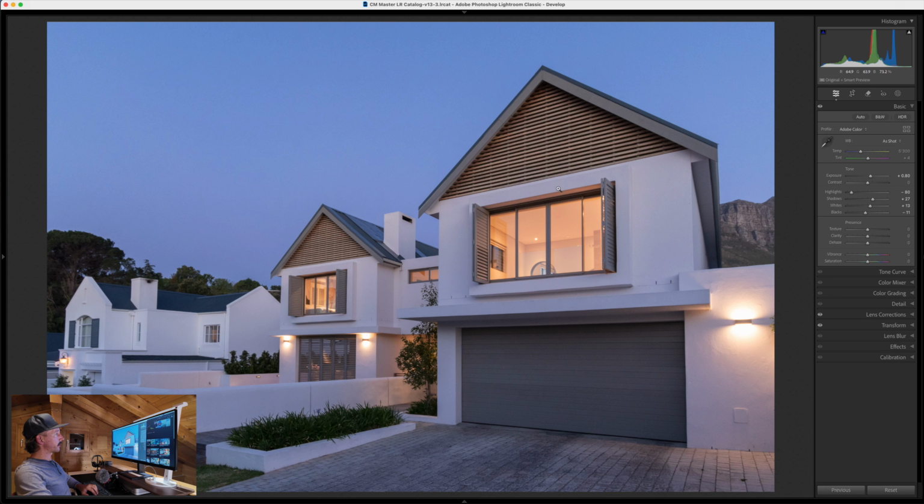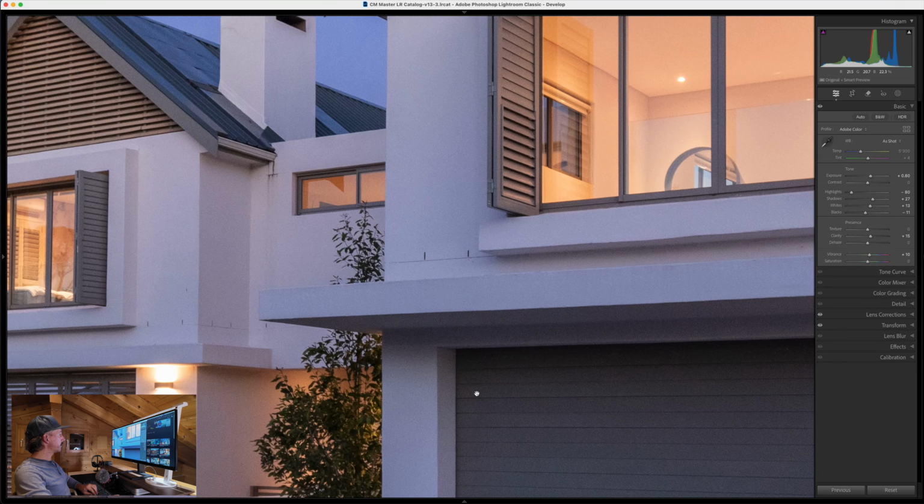Clarity, with architectural imagery, because of the small details inside the buildings and the walls and the paint, etc., I generally add about 10 or 15, so I'm just going to bump that up. Vibrance, I'm also just going to add about 10. Then I'm quickly going to zoom into 100%.